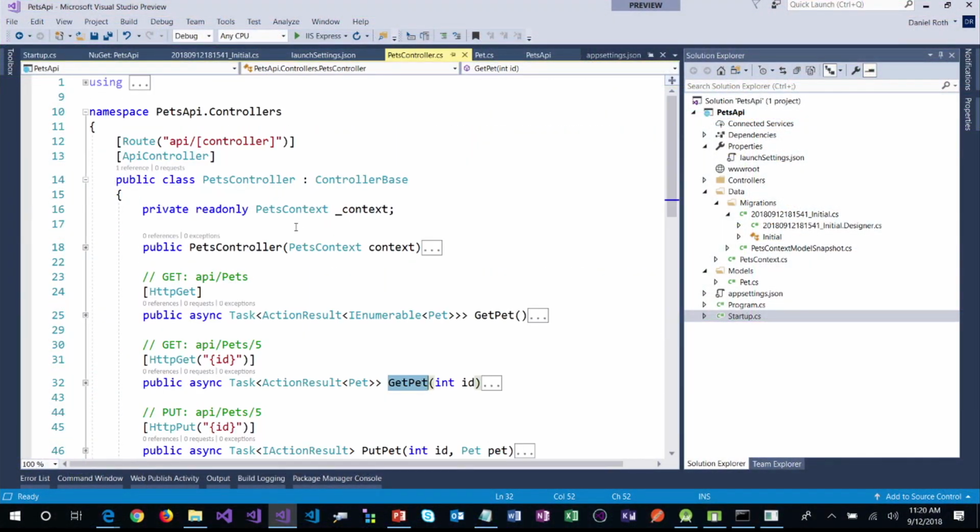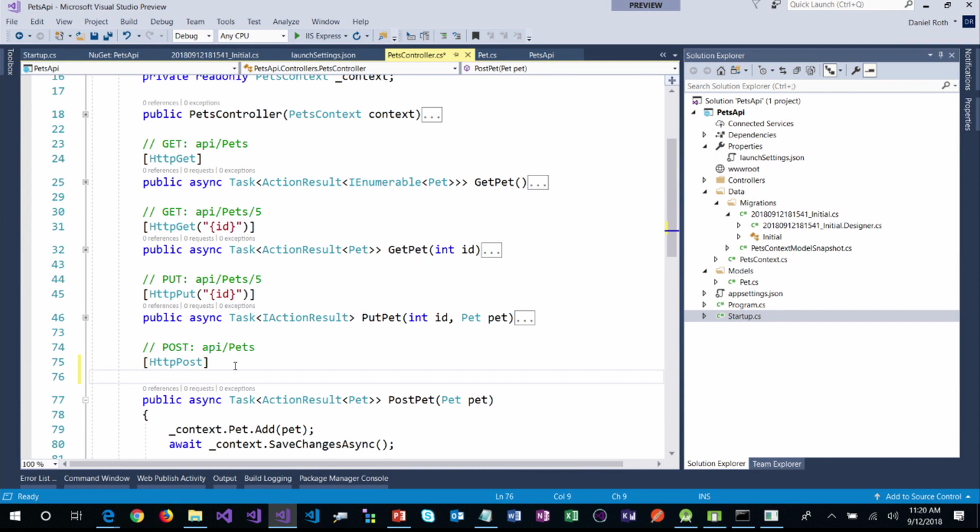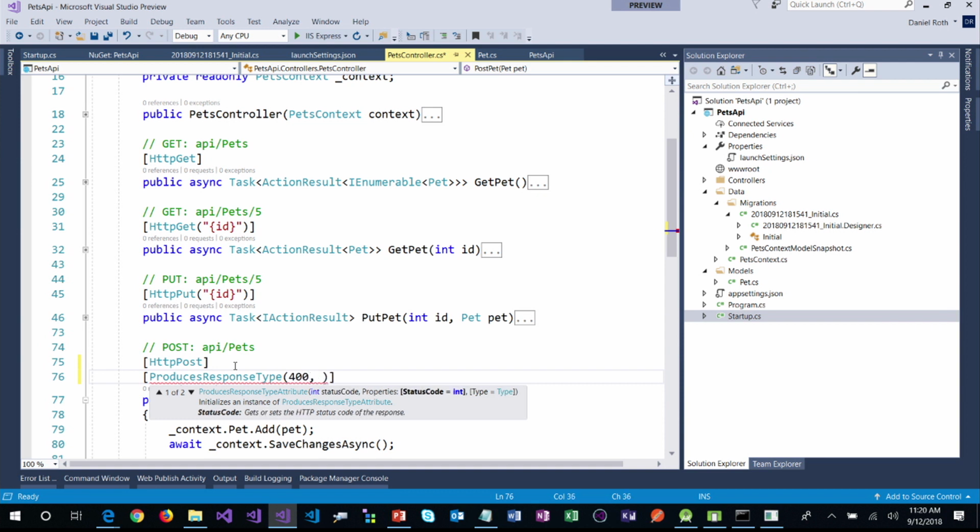We can go back to the pets controller, and we could go to the post action and use the appropriate attributes. I happen to know that it's something like, I think it's produces response type, and then you specify the status code and what type it returns. We could do that manually. That would be pretty tedious, and there would be no good way to enforce this across all of my API. So how can I do that?